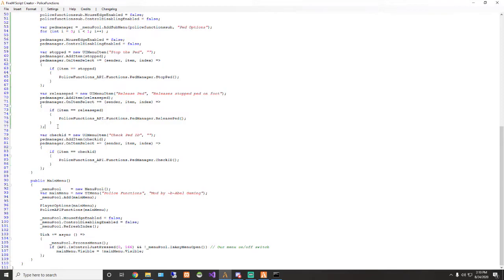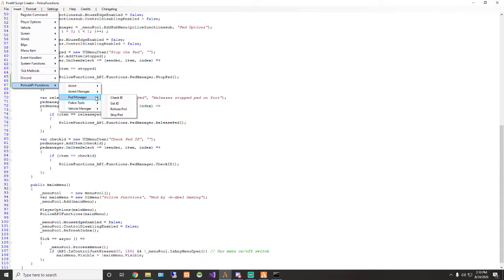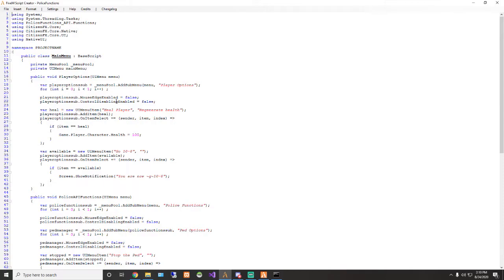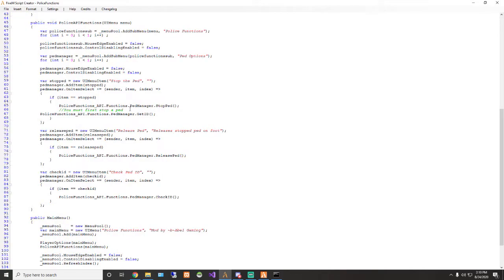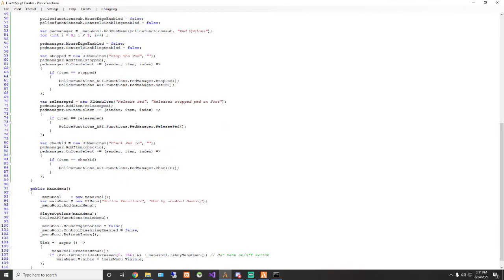I did notice that we forgot to do one thing, and I like doing these two actions together. When I stop the ped, you can actually make it where they go ahead and hand you their ID as well when you stop them. So you just want to insert Police API Functions, Ped Manager, Get ID. So when we stop them by default, we're not only going to stop them, but we are going to get their ID.